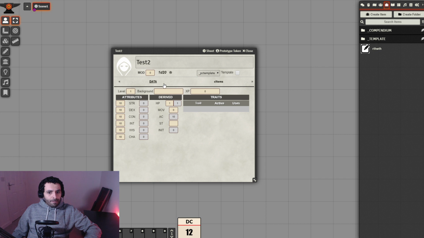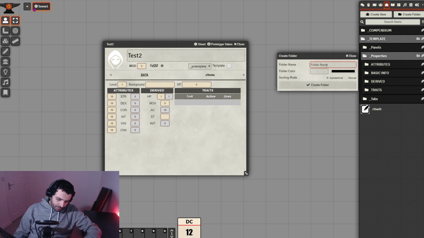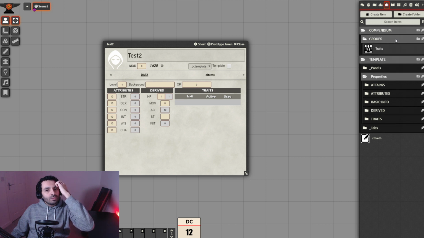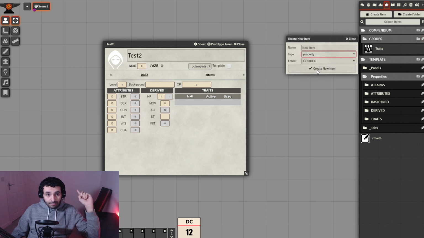Let's try to finish all the data tab today. Let's see if I can do it. Okay, a new folder. It's going to be called attacks. Create folder. Go back to the groups, and this is going to be called new group attack.